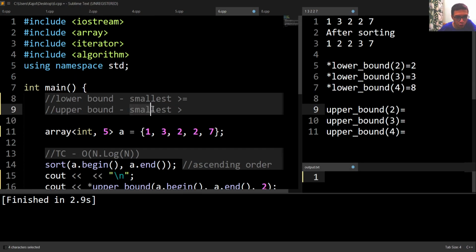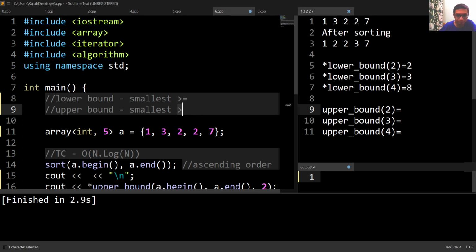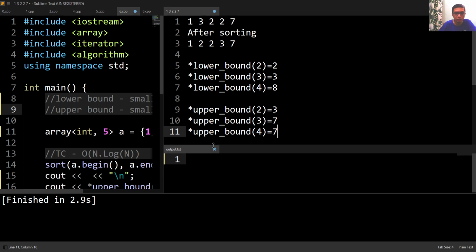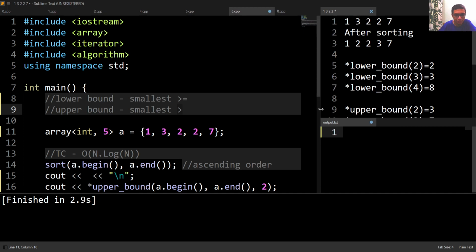Similarly, the upper bound is used to find the smallest greater element. So the value at the upper bound of 2 would give me the smallest element which is greater than 2. The smallest element over here which is greater than 2 is 3, so it would give me 3. If there are multiple 3s, then this would point to the first 3. Similarly, the upper bound of 3 would give me 7, because in this array, 7 is the smallest element which is greater than 3. And similarly, the upper bound of 4 is also 7. So this is basically how the upper bound and the lower bound functions actually work.